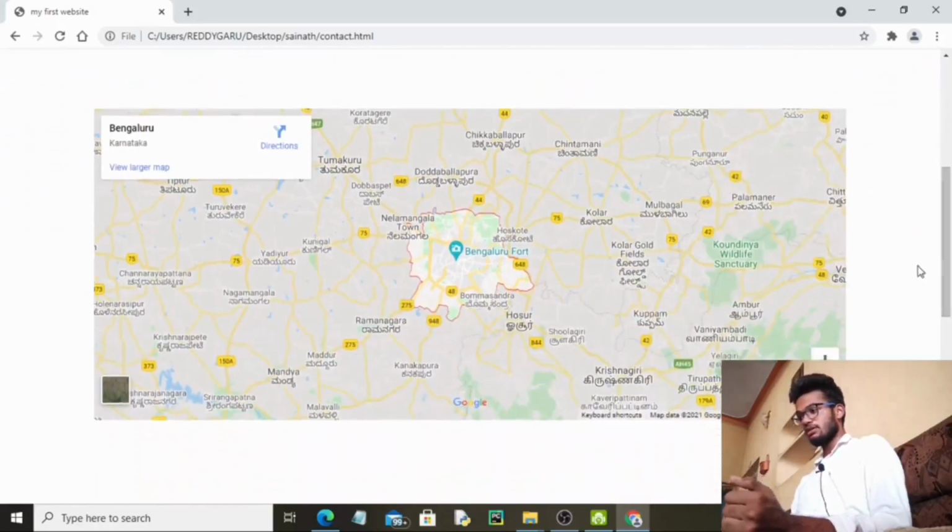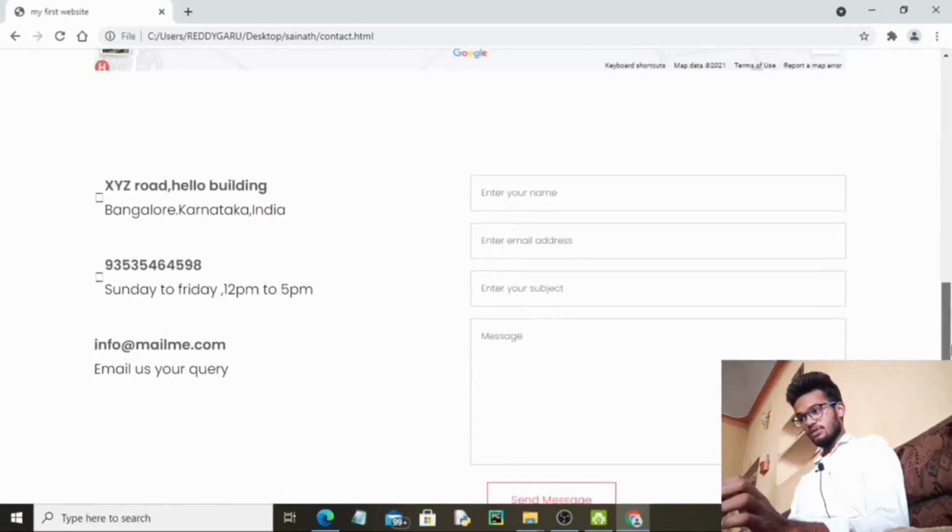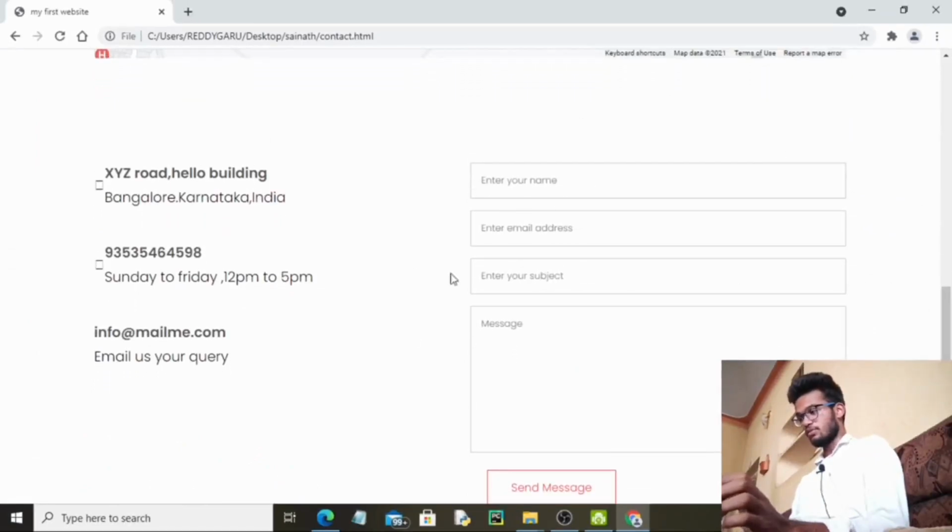Here you can see the location of the place where the restaurant, or whatever it might be, is located. Coming down, this is XYZ road. This is all about the location. Here you can enter your name, email address, subject, and the message that you want to send to the company, and just send the message.